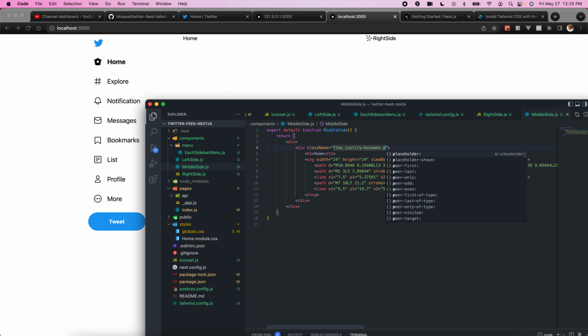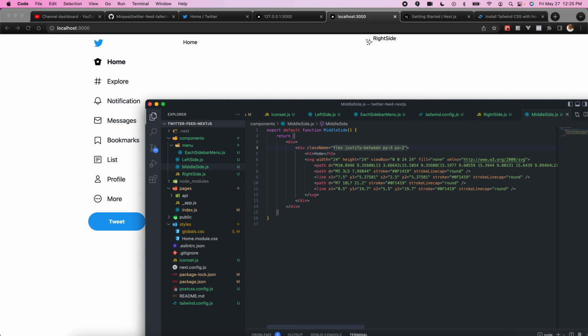The vertical padding, sorry, 3. The horizontal padding should be 2, and that's for the default, for the mobile responsiveness. But for the desktop version, let's give it the horizontal padding to be 4 for the desktop. So that will put enough space in between. Okay, so that is that.